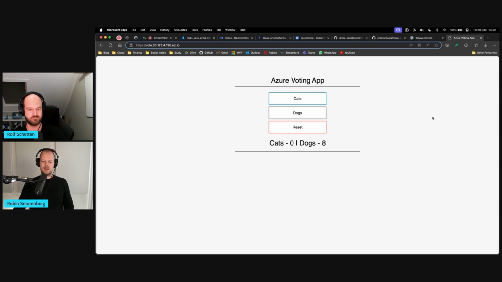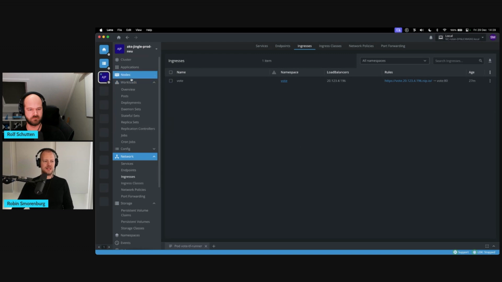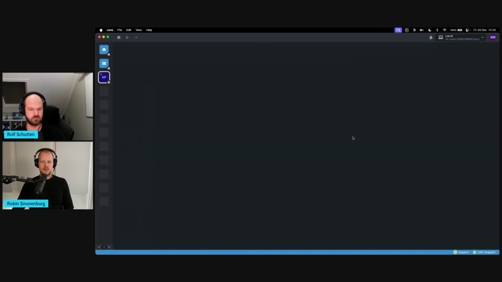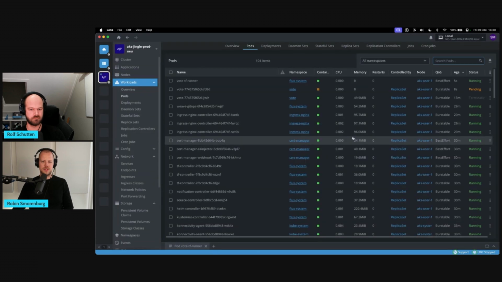If we go here and evict that pod, it gives us a new one. Sometimes you need to refresh. There we go. So it's terminating this pod and creating a new pod.